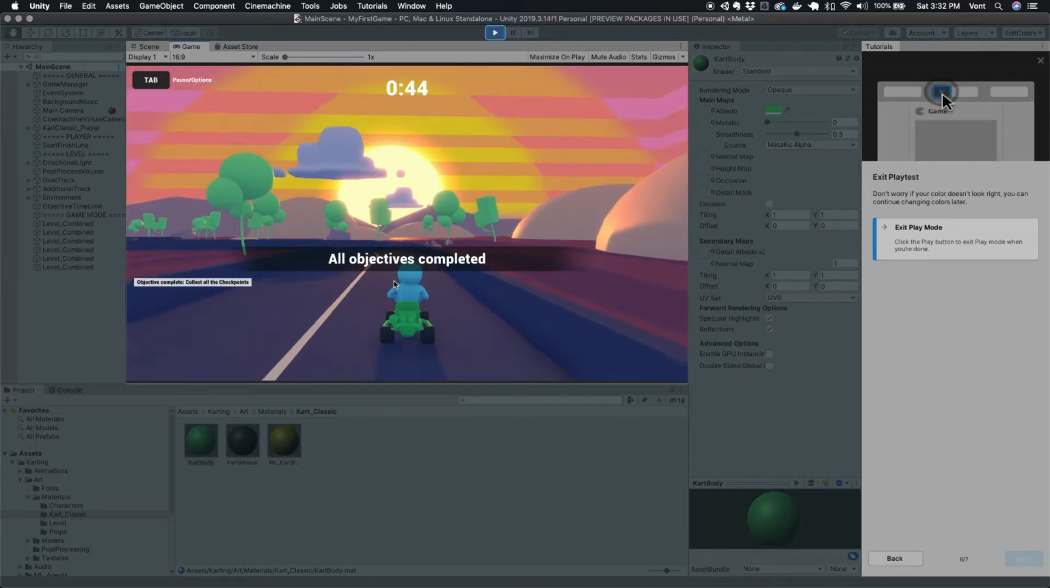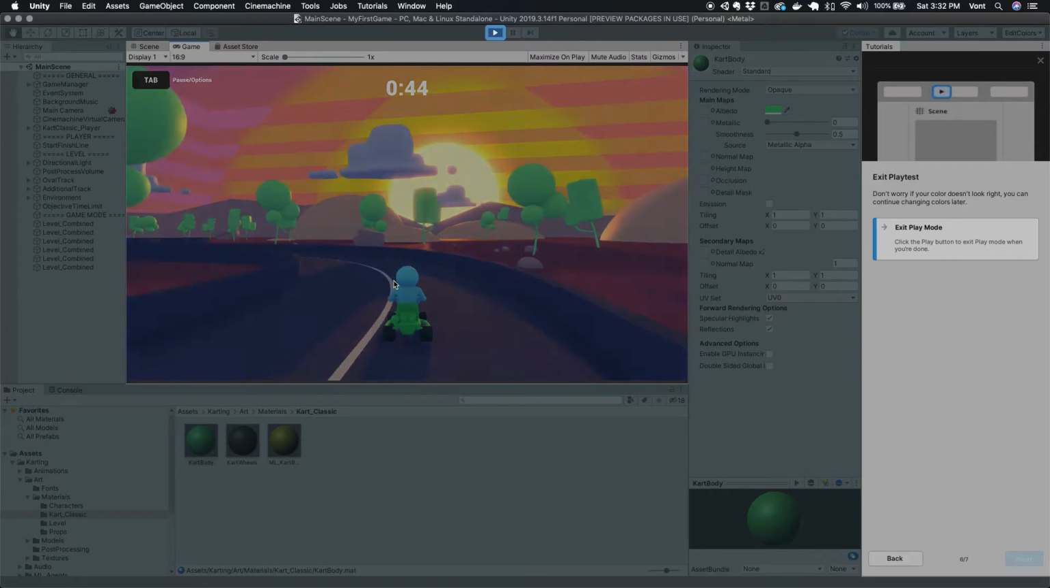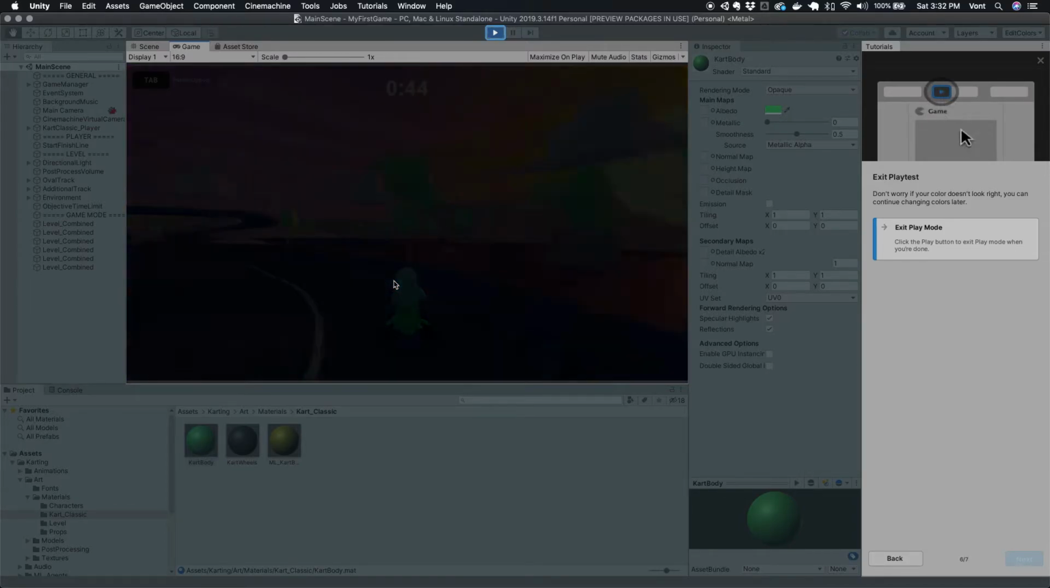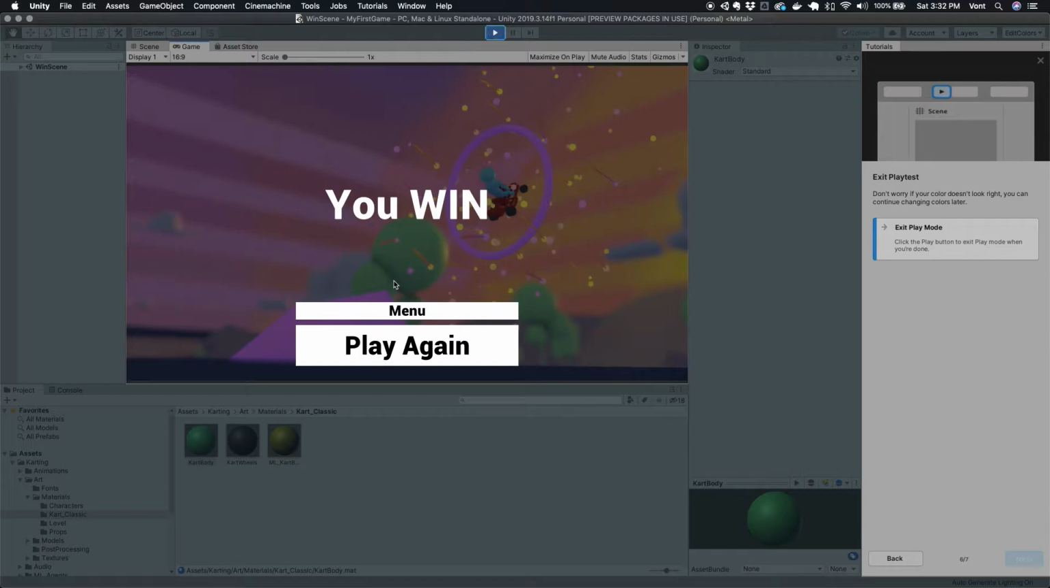Okay. All objectives completed. Okay, and now it's fading out the game. Reminds me of Diddy Kong Racing back in the day. All right, so I won, obviously, because there's no one else in the game. All right.